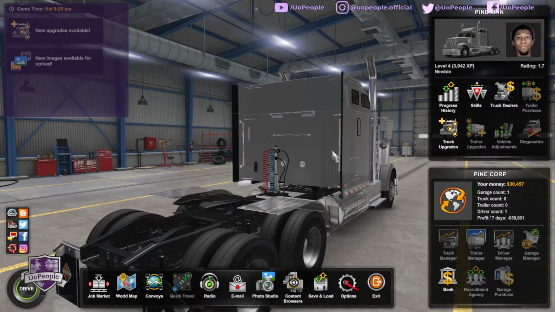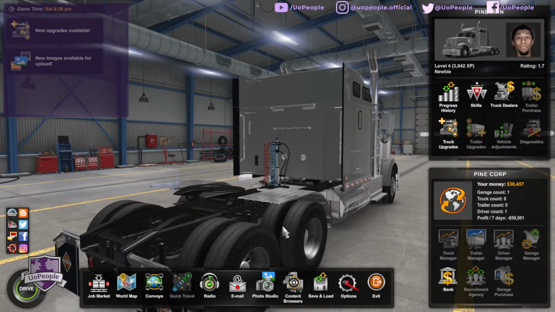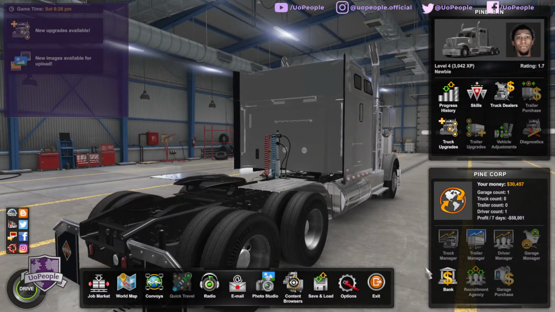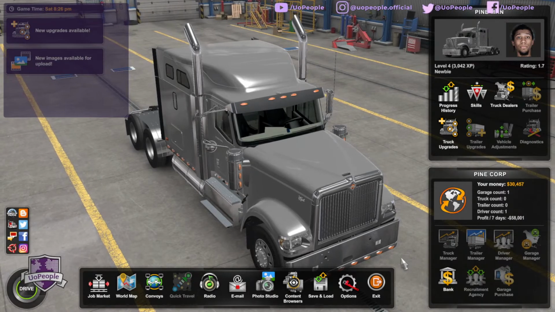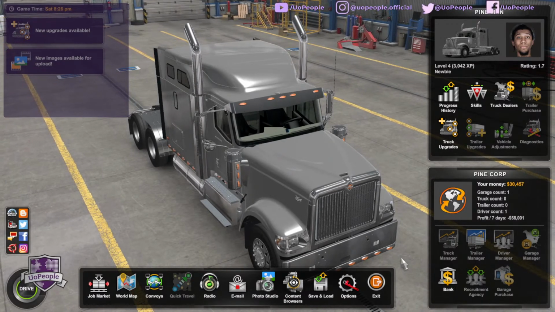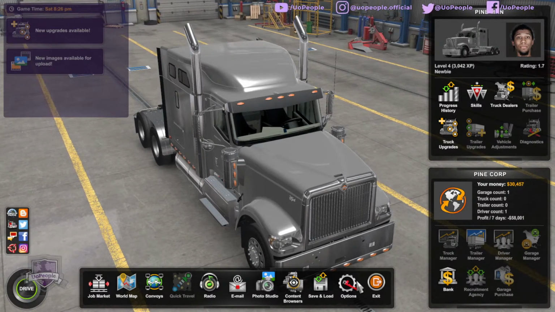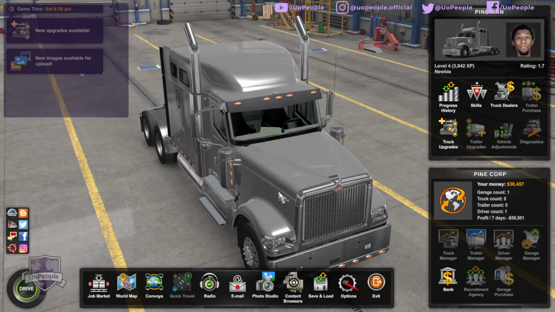Basically when driving you can turn on your radio. You also have emails. On this side we have the bank, so the bank can loan you some money in order for you to buy some trucks. Let's say you've not yet earned quite some money, you can get a loan and you can be repaying slowly as you continue trucking.